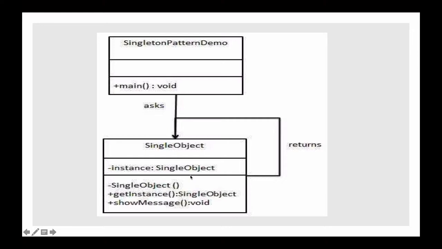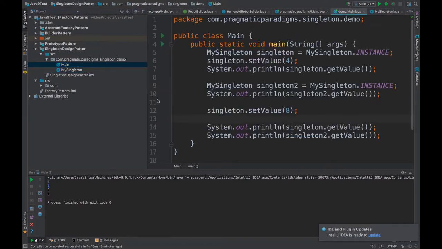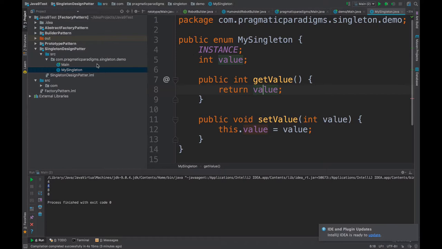So let's have a look at the code and we'll try to explain the behavior which is going on under the JVM. So as we saw in our UML diagram, we had only two classes for this singleton design pattern. So one is our main method, which will actually be the client of our singleton, and the other class is the singleton itself. So I'll quickly go over what I'm doing in this class, and then we'll go to how this singleton design pattern is working.